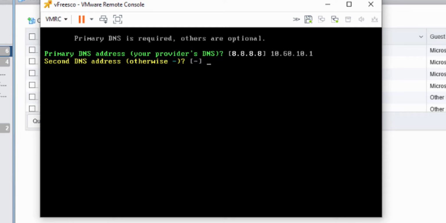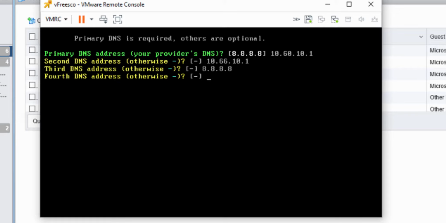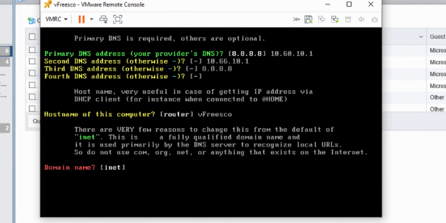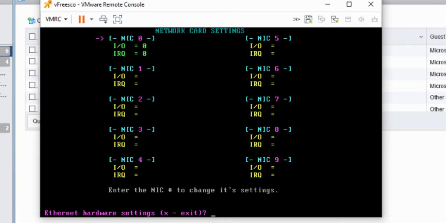Secondary will be on my normal LAN. And we're going to throw Google in there. No fourth. Okay, we'll give it a name. vFreesco. This you leave alone. Before, when I was playing around with this, and I was trying to get this working, I thought, IRQ 0, IO 0 means it's going to auto detect, so I thought I had to do that for NIC 1. Don't touch anything here, leave it, just hit X.